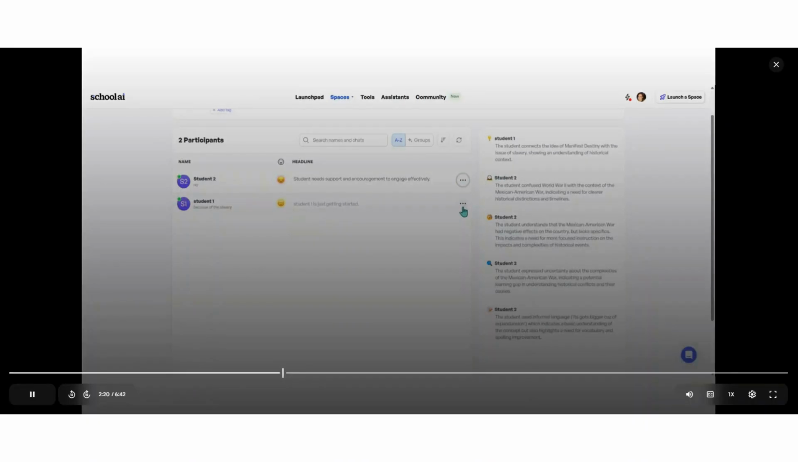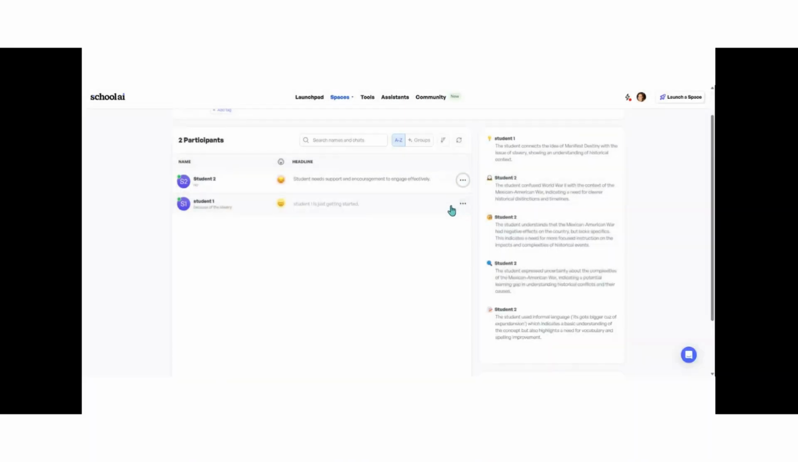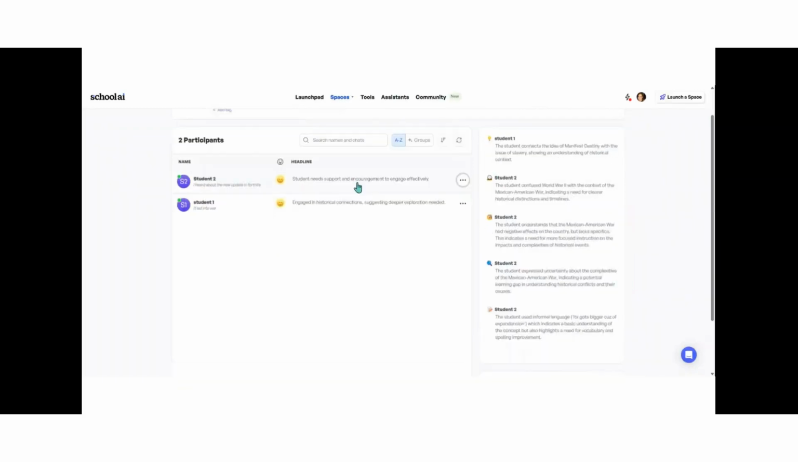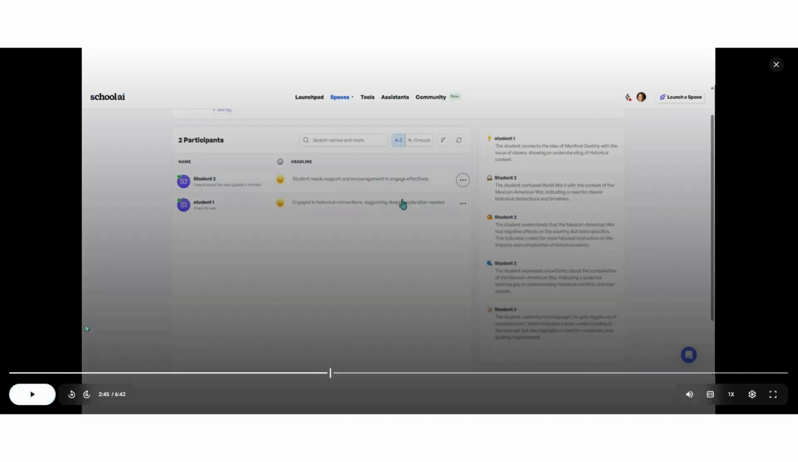And she's got a happy face, so that's telling us that the student is making connections. So student one engages in historical connections, suggesting deeper exploration needed.